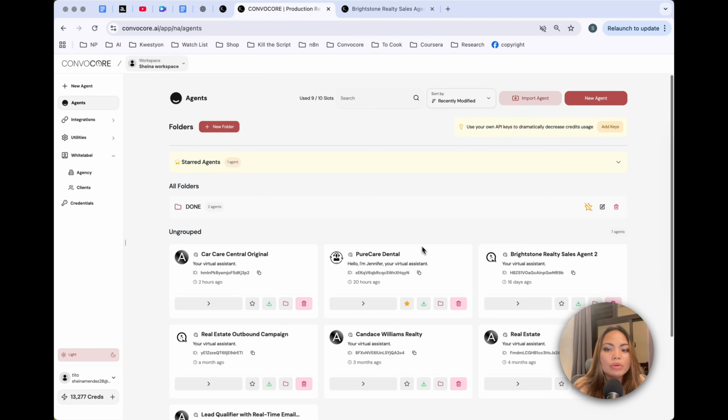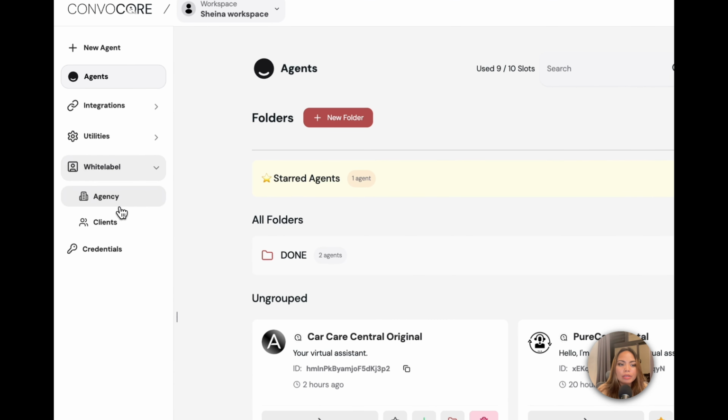Hello everyone, let me just give you a quick rundown of what you're going to be getting if you're going to white label with Convocore. So let's click on white label agency.